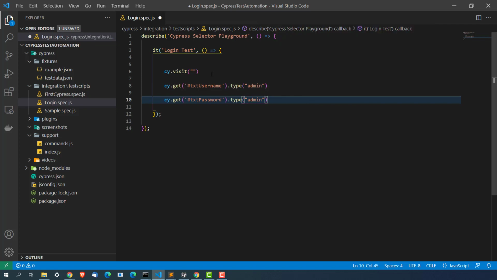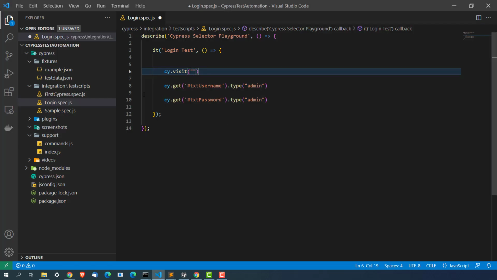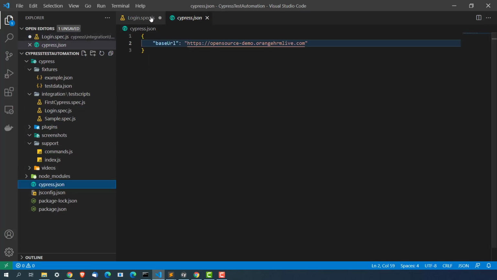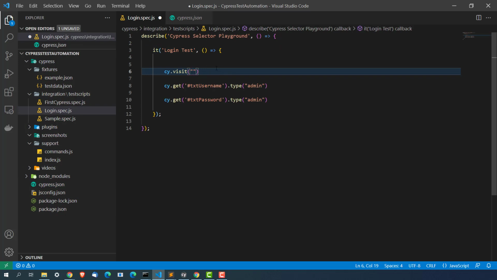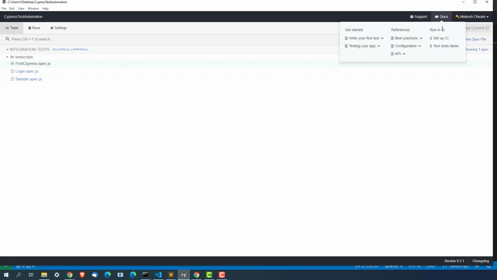Now let me show you how it is working. Let me first of all pass this URL. We are going to use this URL called organizarium. Anyways, we have this base URL in our cypress.json, so even if I don't specify, it's going to work. Let me save this file and let me run this. Just come here, let me stop the previous sessions and let me run this login.spec.js.